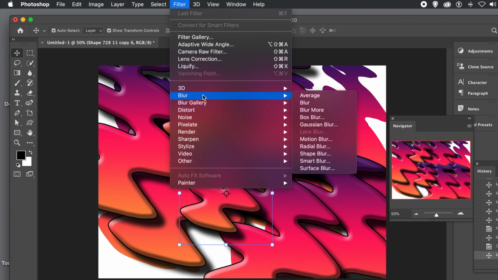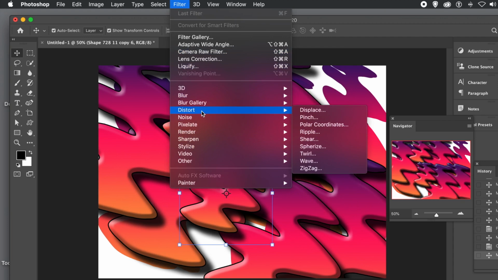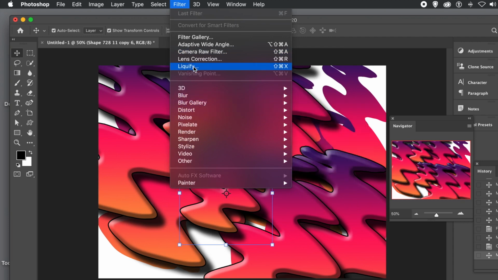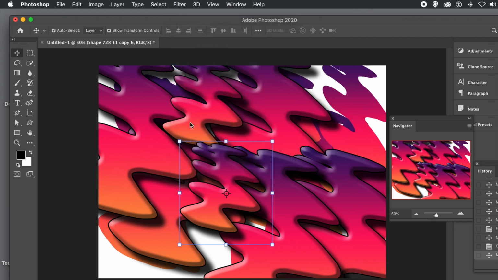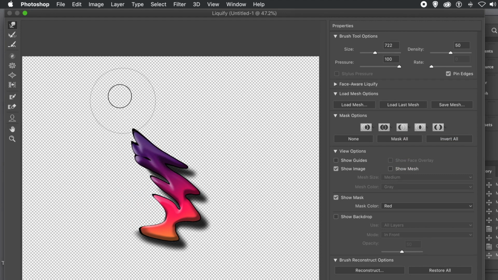maybe go with Liquify or Blur, Stylize or Paint, and so on and so on, or Distort. I'm just going to go with Liquify. And then you can distort the design. Warp it in all kinds of ways. And then apply that. Click OK.